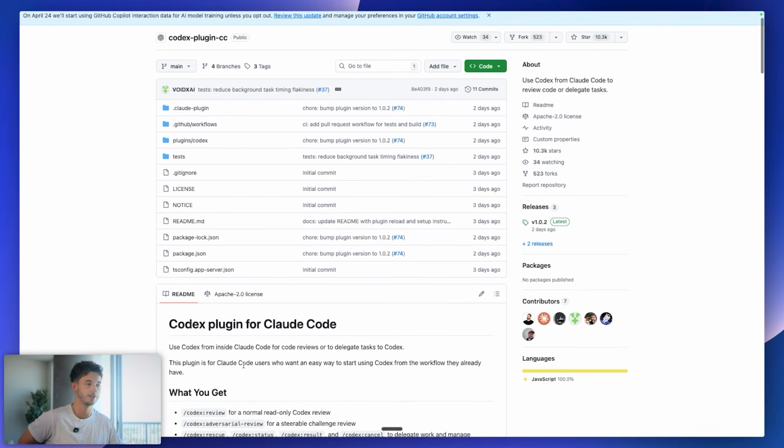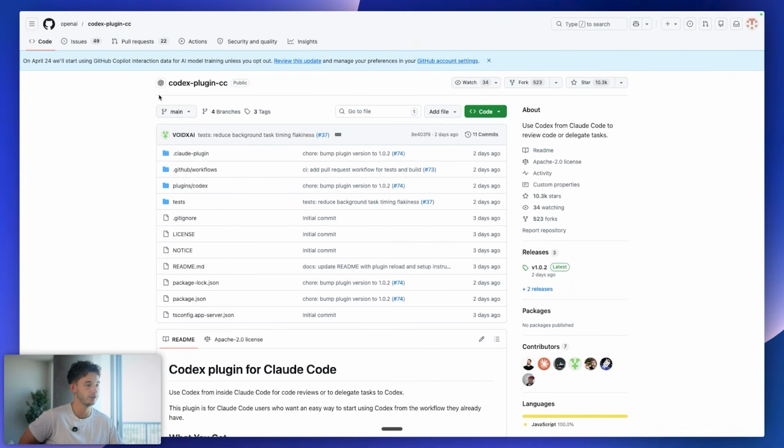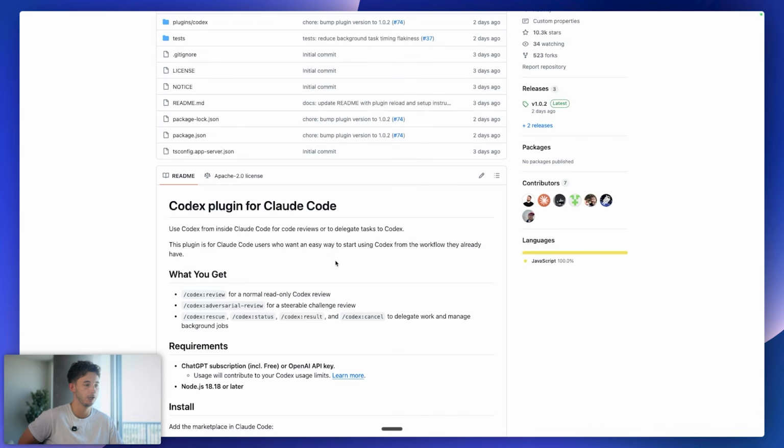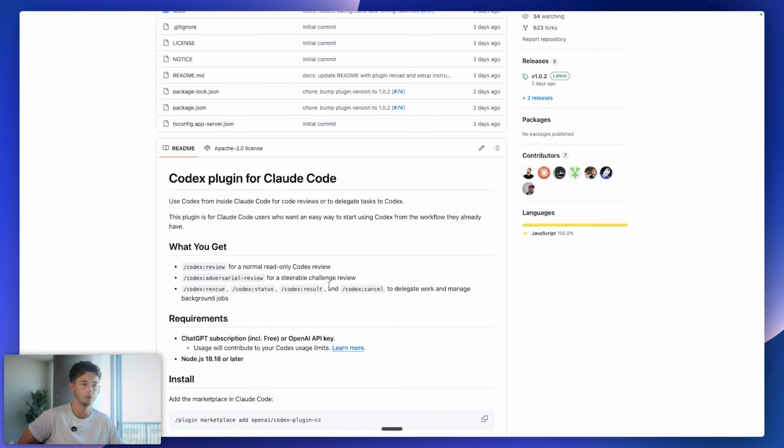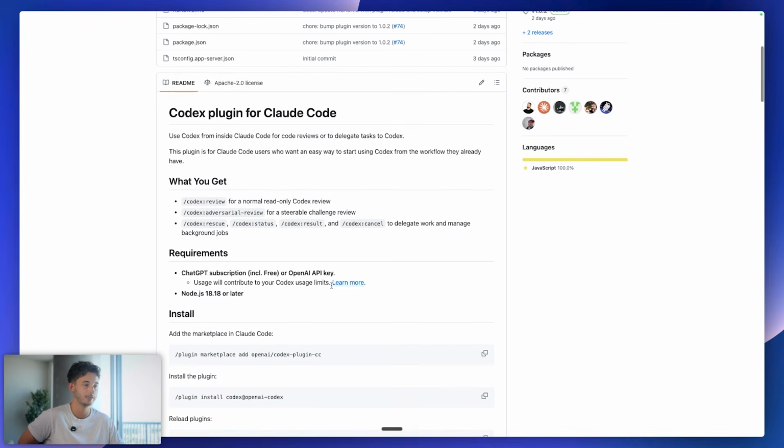Now, the plugin is obviously called Codex Plugin CC. It's open source, Apache 2.0 license. It's sitting on GitHub right under OpenAI's official organization. It's picked up about 10,000 stars already, and it's only been maybe about 4 days since it was released. Now, under the hood, it's actually relatively simple. It's just a thin Node.js wrapper that delegates to your local Codex CLI and your Codex application server.